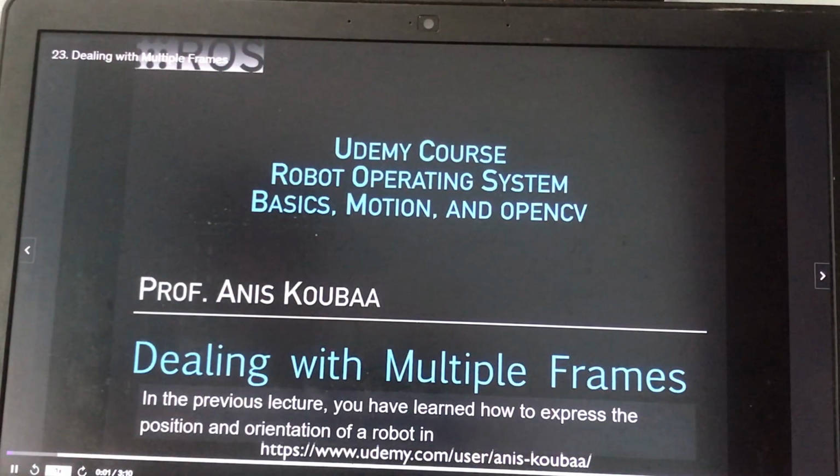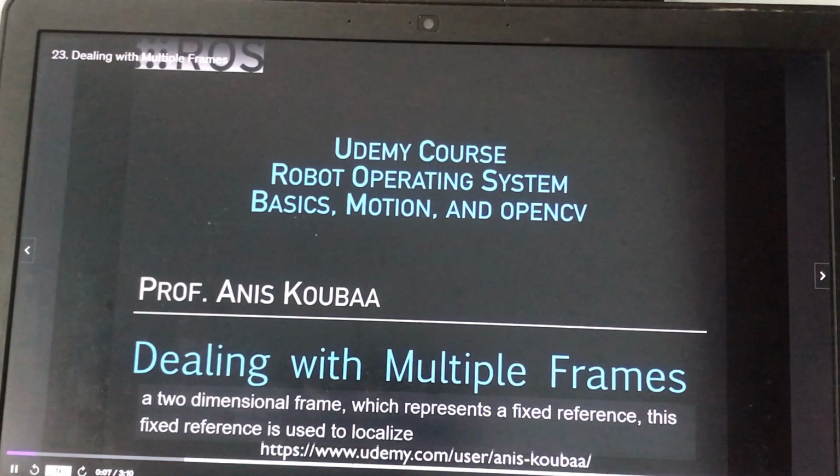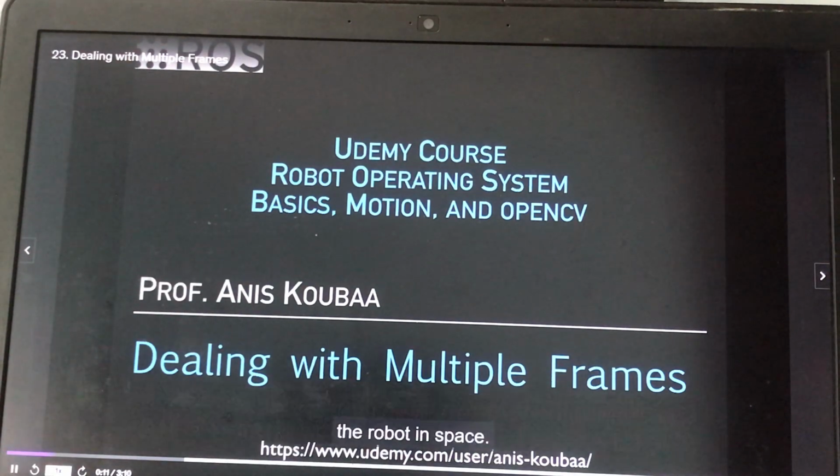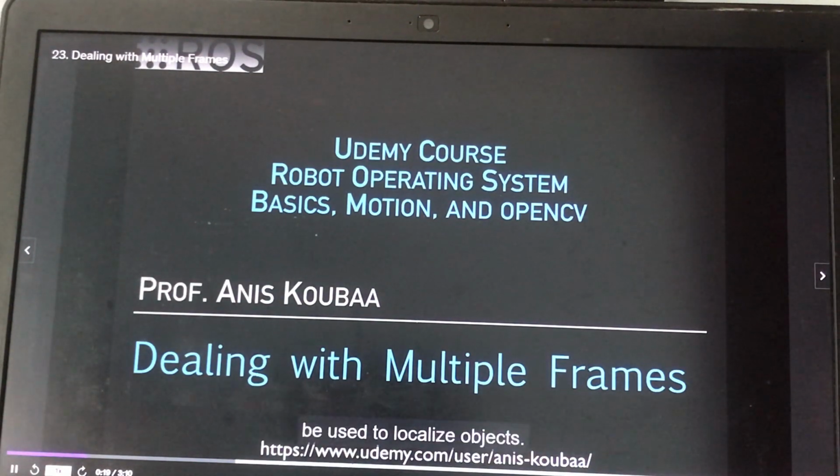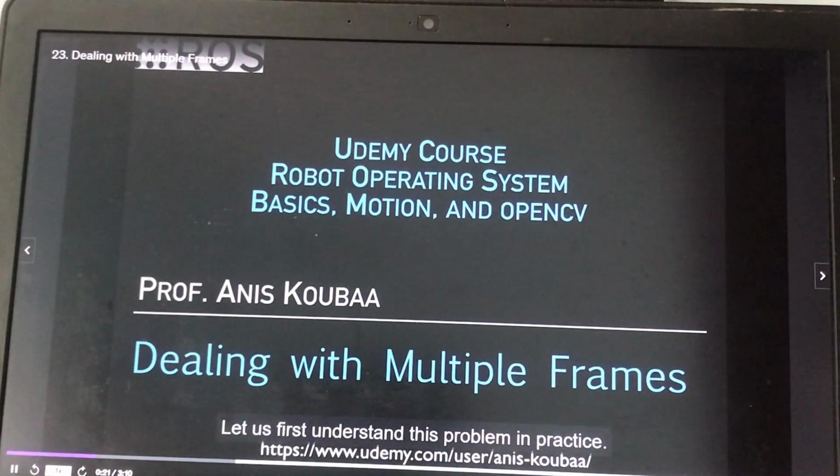In the previous lecture, you have learned how to express the position and orientation of a robot in a two-dimensional frame, which represents a fixed reference. This fixed reference is used to localize the robot in space. However, in the real world, there is no single reference frame, as we can have several frames which can be used to localize objects. Let us first understand this problem in practice.